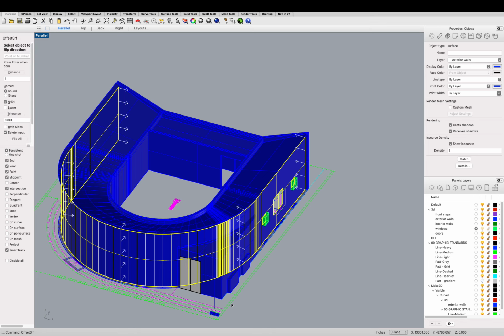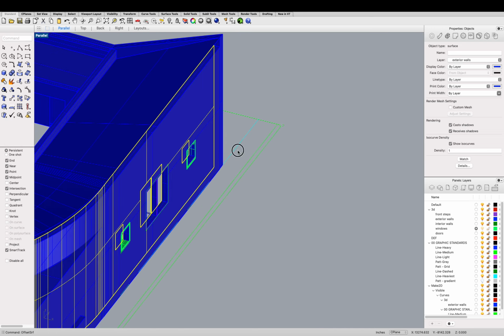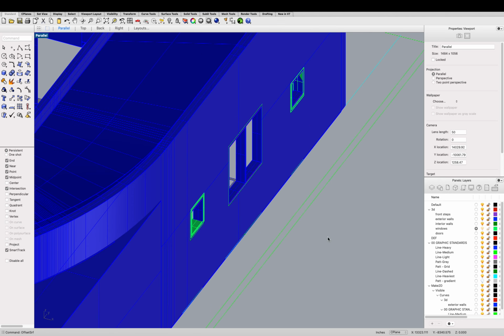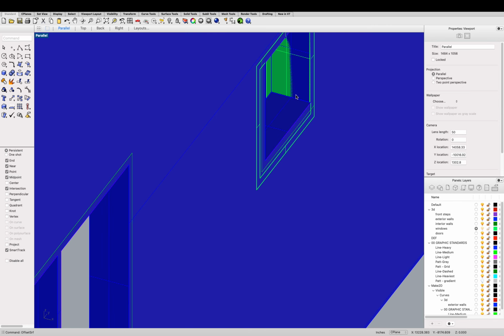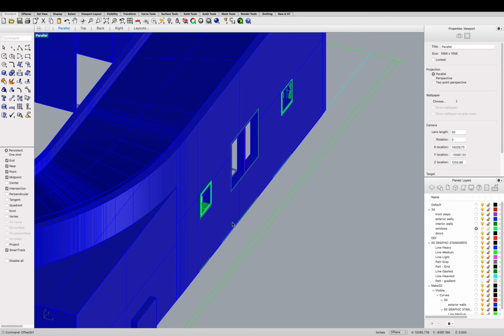So, offset surface. Nope, I wanted to go the other way. Okay, now we got it back. So that was offset surface, which is kind of like offset line, but you do it with the surface. And then I got my window panes back. And then here's these two. Was that clear? Sorry, that was a little bit wonky because of Rhino.